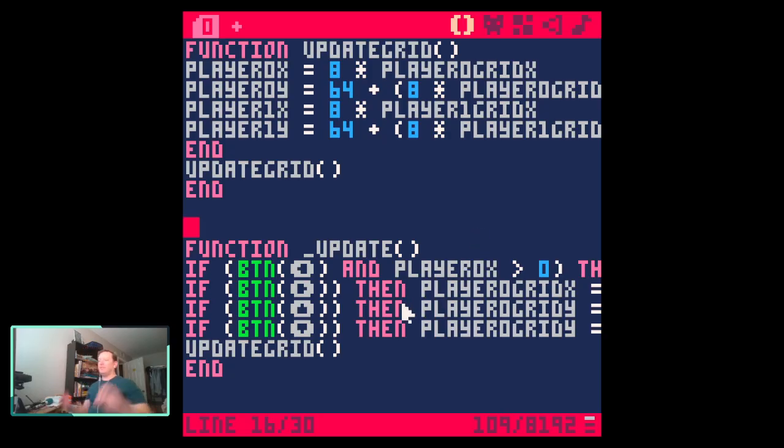I think that's right. If the left button is pressed and the player 0x, that's the grid space, is greater than 0. Because if it's greater than 0, if it's not in the 0 position, but if it's in the 1 position, we want it to go left. If it's 0, we want it to stay put. So let's test this and see how we do.